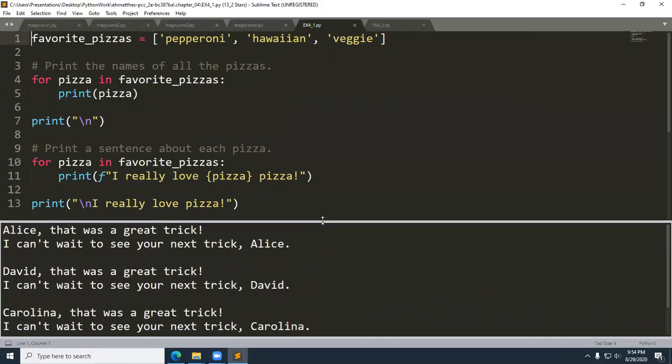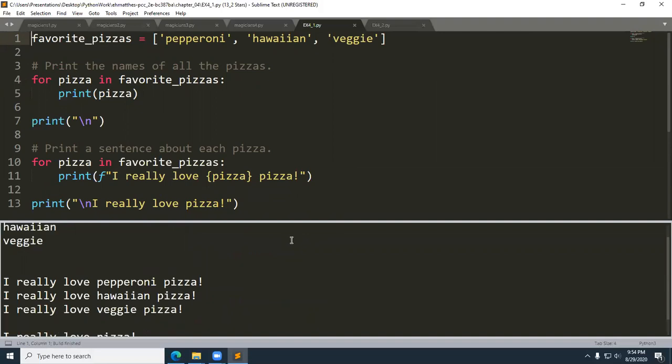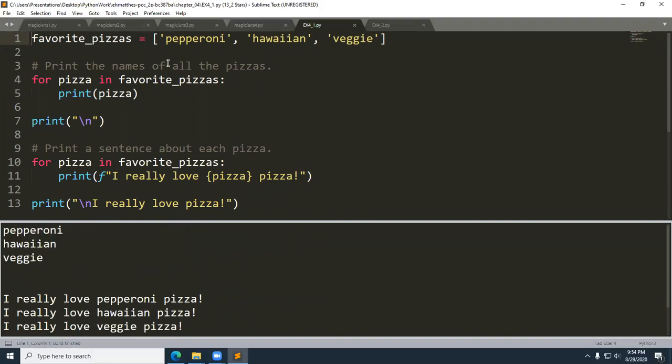There it is. Let me go ahead and run it real fast. So here it is. On line 1, I define my list: pepperoni, Hawaiian, veggie. Then I go ahead and print the names, 1 per line: pepperoni, Hawaiian, and veggie.